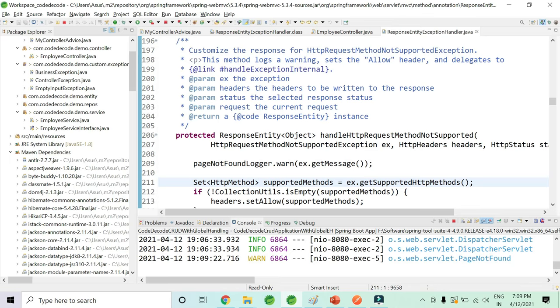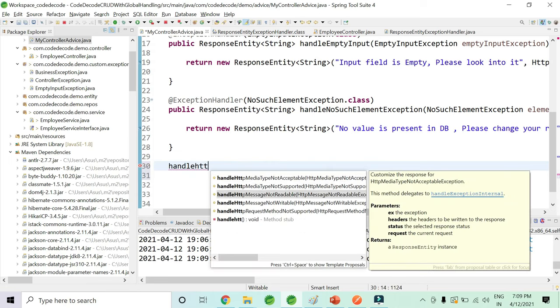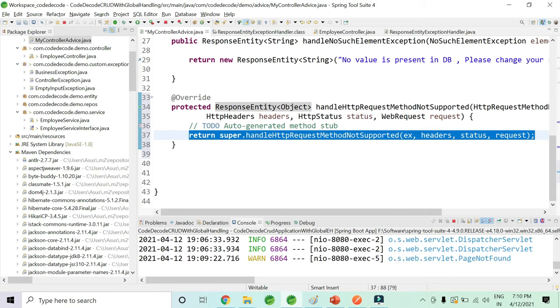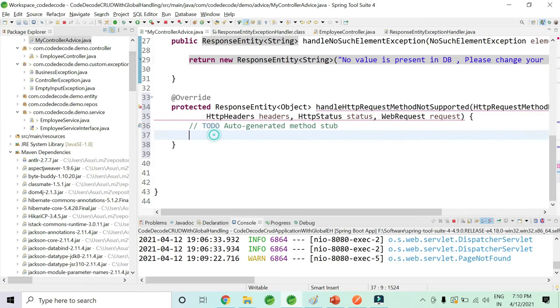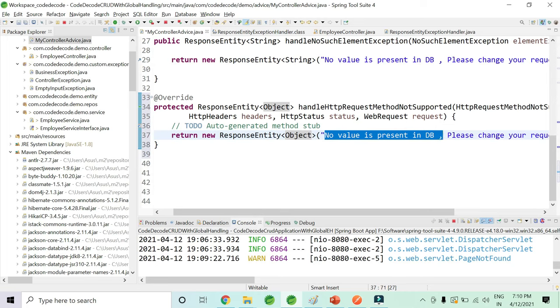So what advantage does this ResponseEntityExceptionHandler give you? It says that you can override me. So I can search for handle HTTP method not supported, this last one. If I try to override this, rather than calling the one which is already called, I want a response entity of my type. So I want my response entity of type object to have this particular message which says, please change your media type. Please change your HTTP.